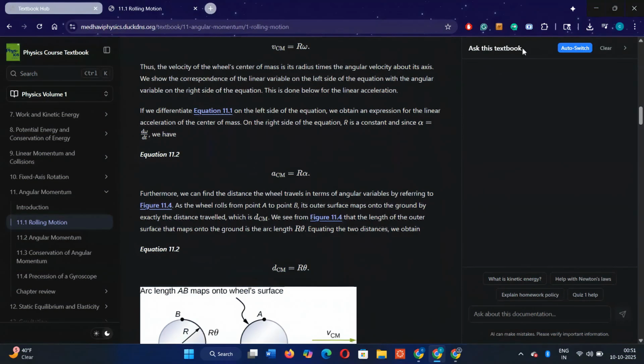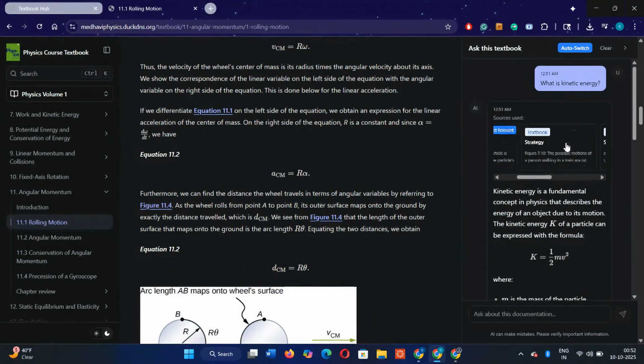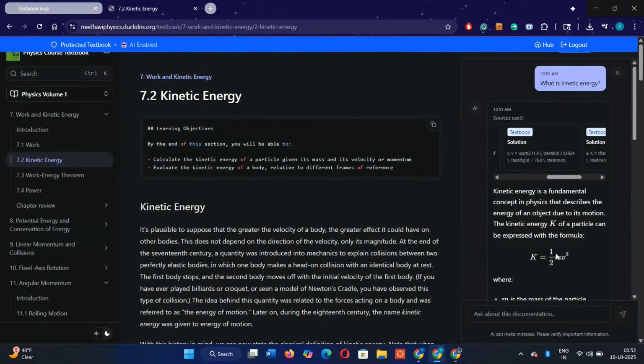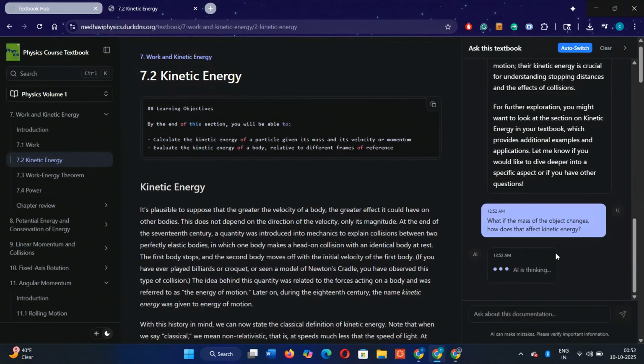Think of it as Ask This Textbook. As you study a section, type a question in the prompt bar, anything from explain impulse to summarize DNA replication. The AI answers using the active chapter as context, and it shows the sources it used so you can trust and verify the response. You can ask follow-up questions without losing context. The assistant remembers the conversation thread within the chapter.